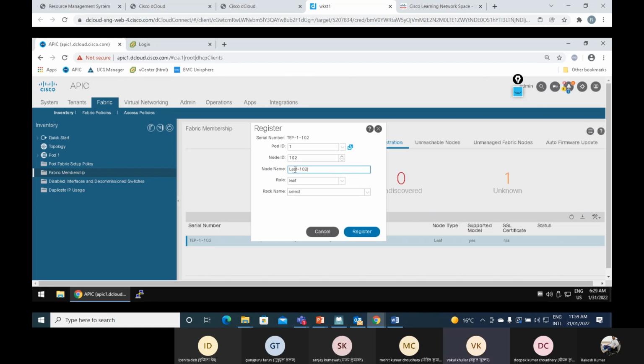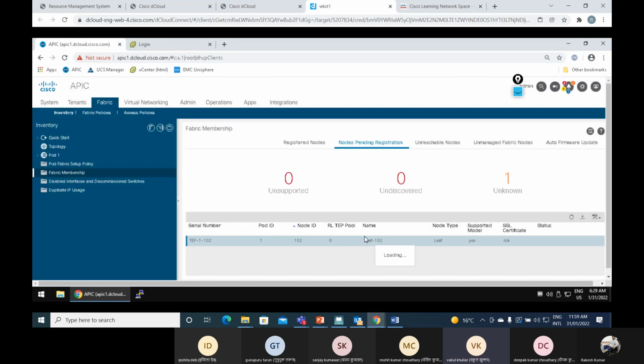Can't I automate this process also, like naming and all? No, this will be a tedious task. Although it will be a one-time activity, but still, no, we cannot do this automation.